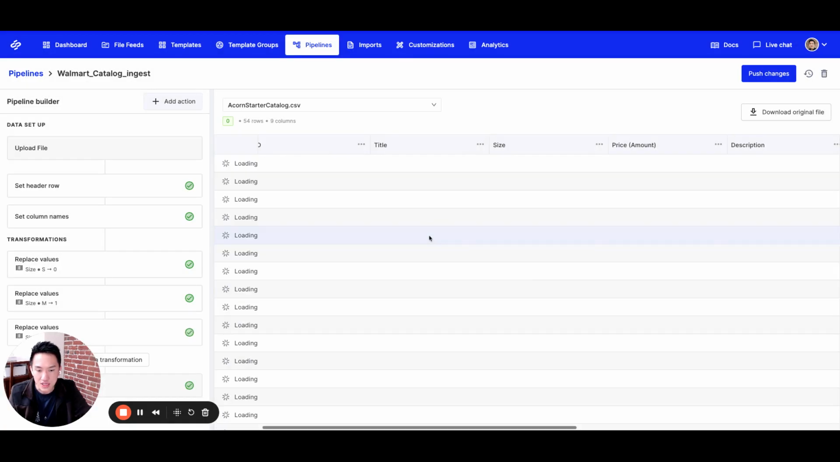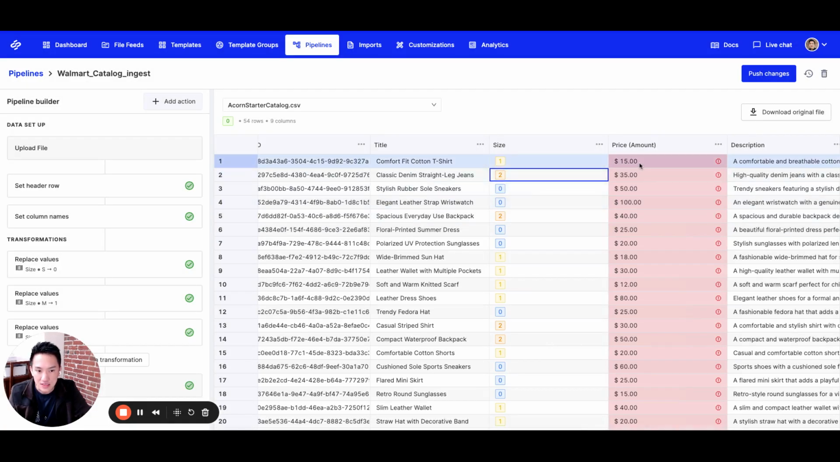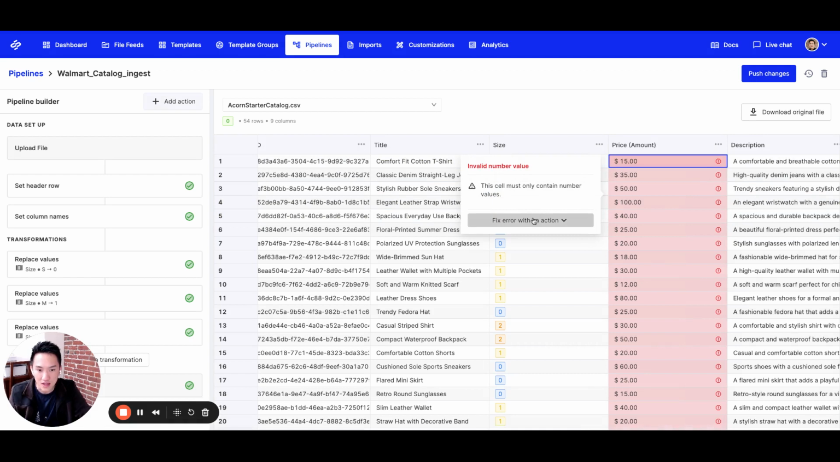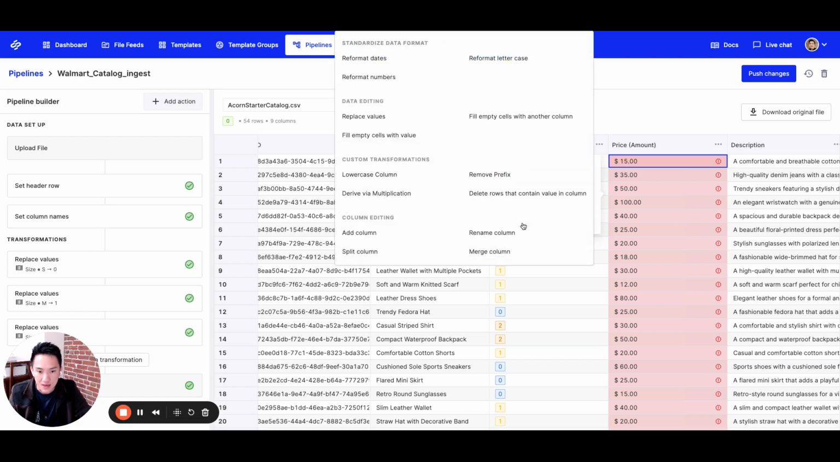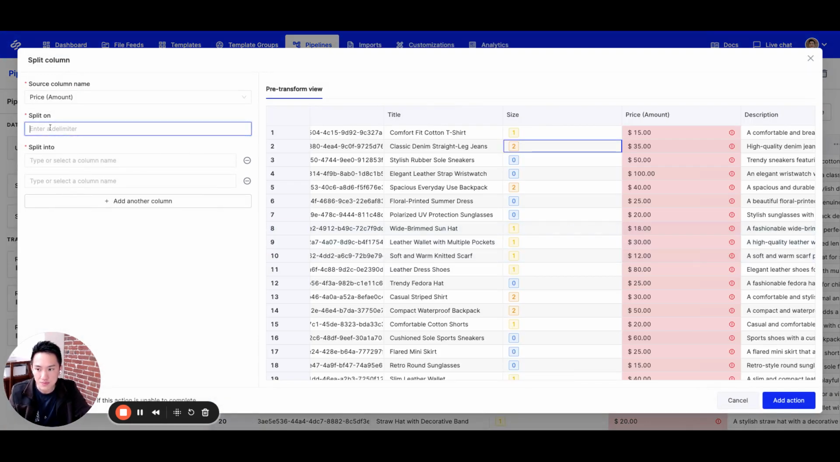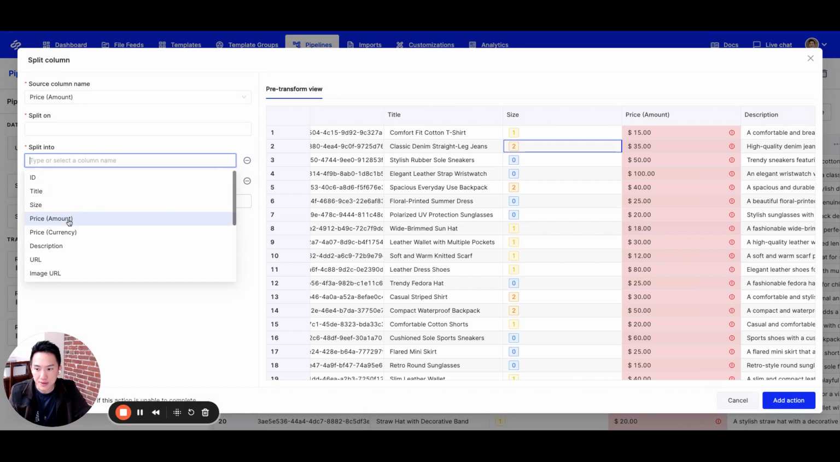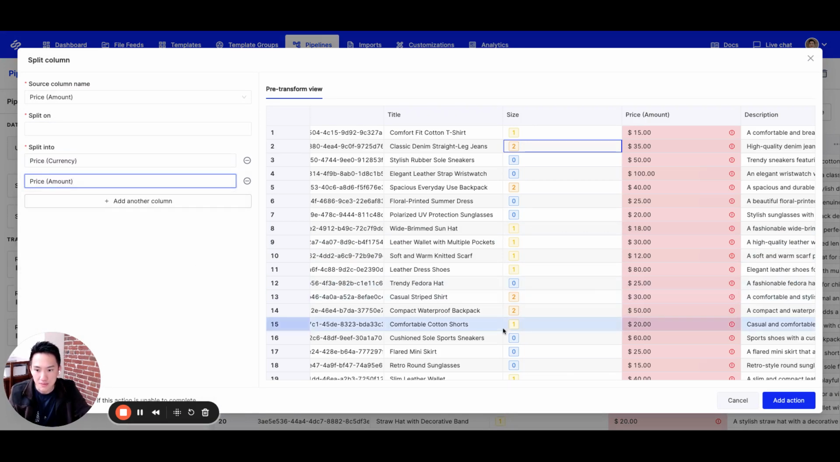So with just a few clicks, size is now clean. And here, looking at the price column now, you can see that OneSchema is flagging that the cell can only contain number values in my schema. No problem. OneSchema has out-of-the-box transformations, things like replacing values, adding and splitting columns, and also standardizing data formats. But for this case, we'll use a splitter. We're going to split on the space and then map the split columns into price, currency, and price amount.